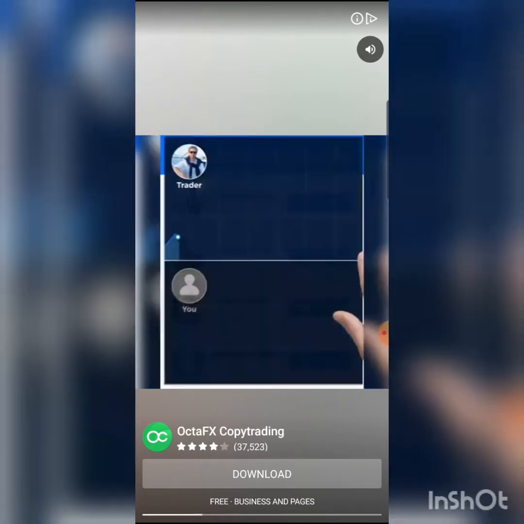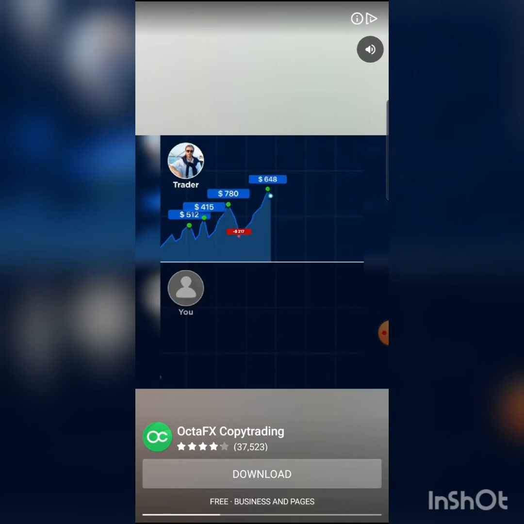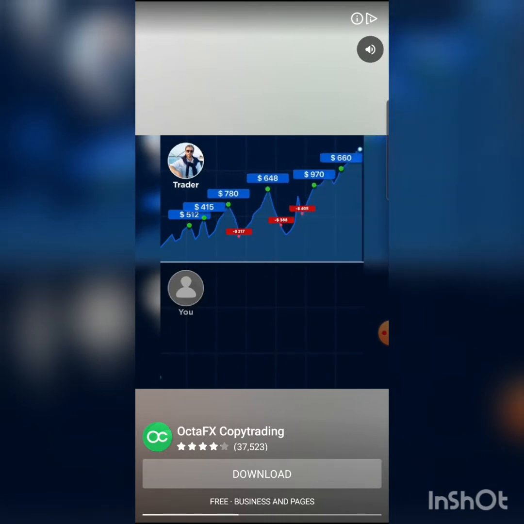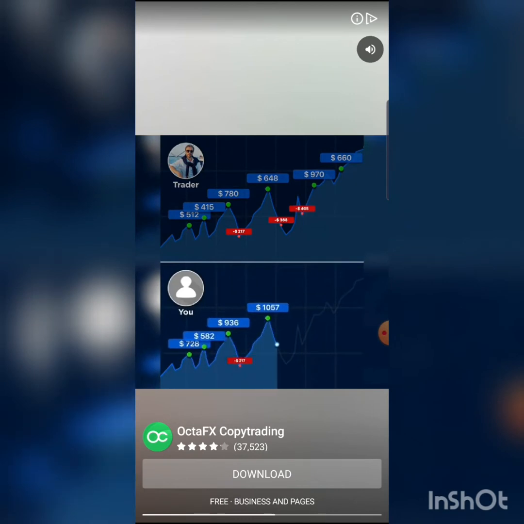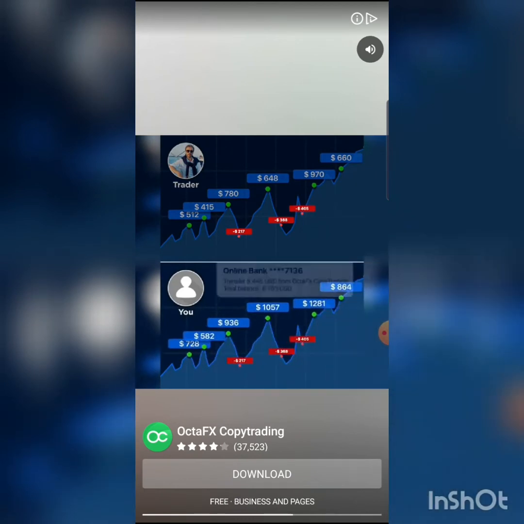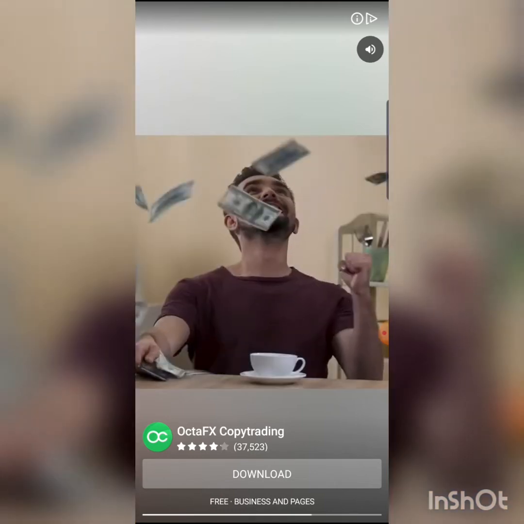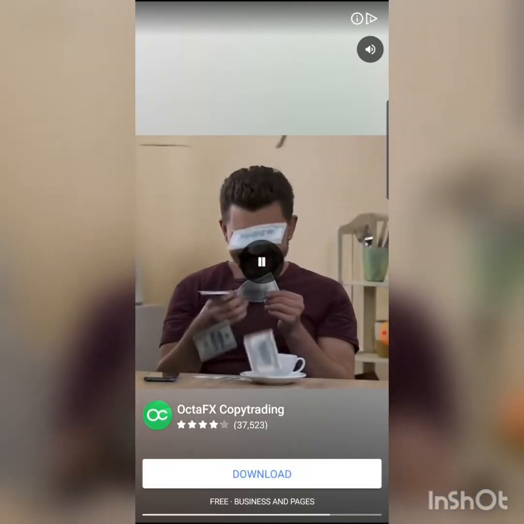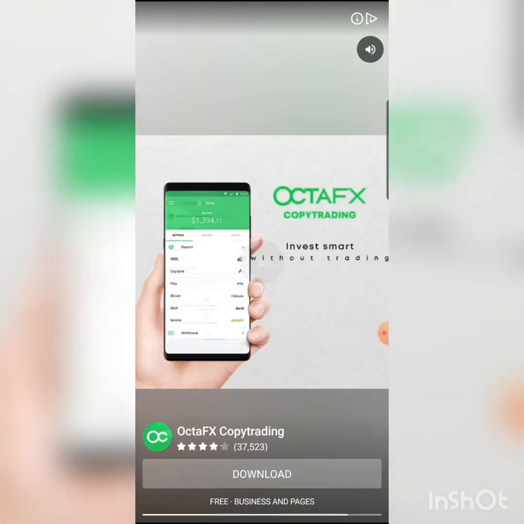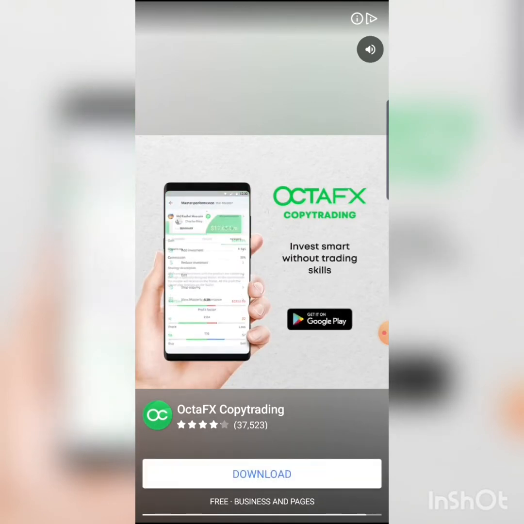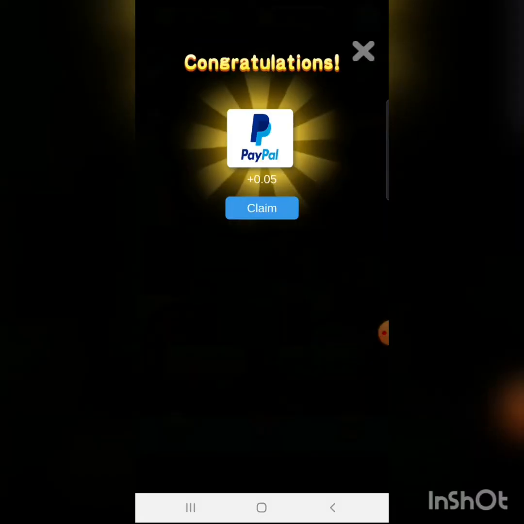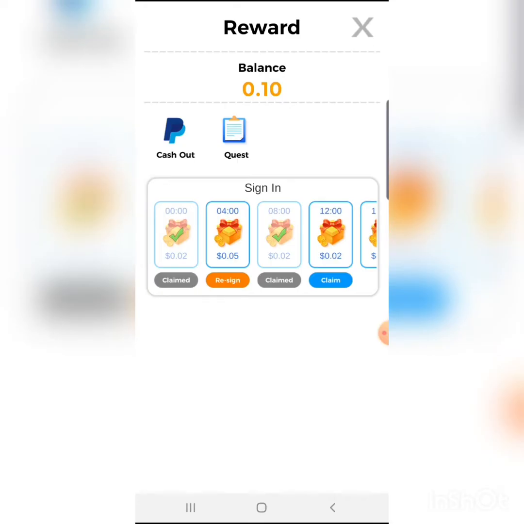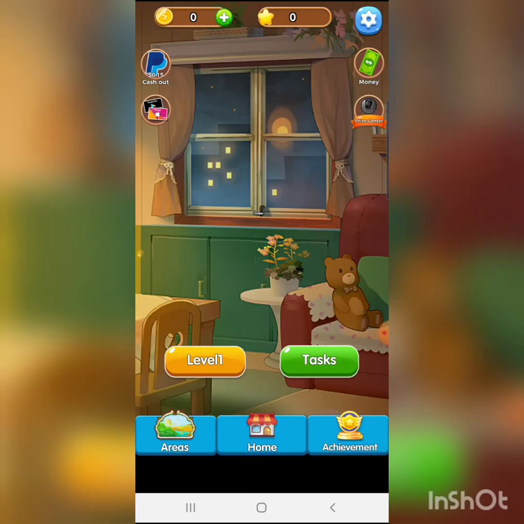It's about 20 seconds, 30 seconds, or sometimes more than that. So you need to watch the ad before you receive your reward. Just wait for this one to finish, let it finish, and then you will receive your reward. It will show that you received your rewards. You see, 0.05, and you receive that one.